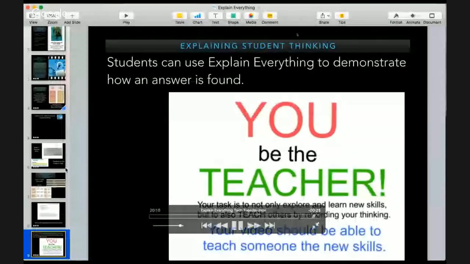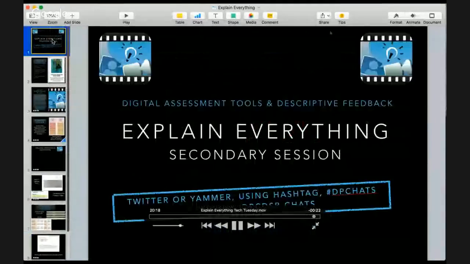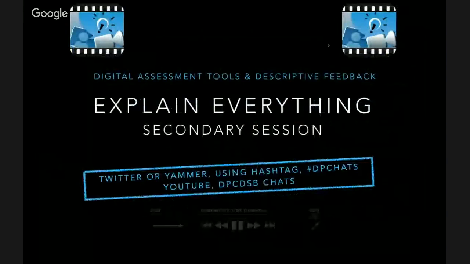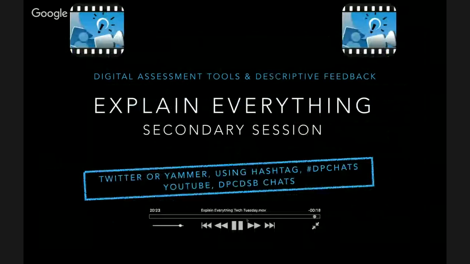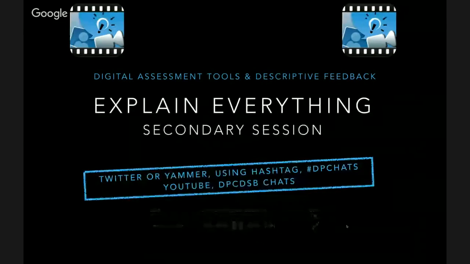When we think about Explain Everything, I want you to really think about all the different tools in different ways. When we think about assessment, we want them to reach their full potential. In order to do that, we have to provide them feedback on how to get there and help them self-assess so they understand what they've done in order to get there.